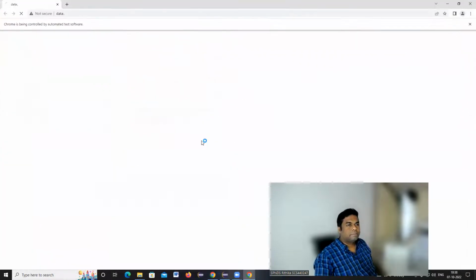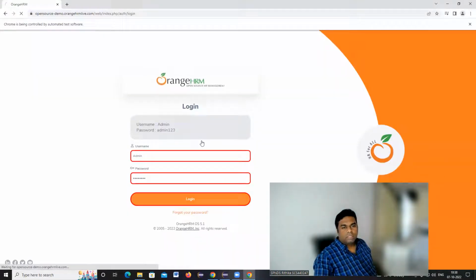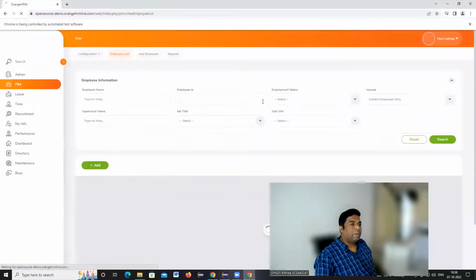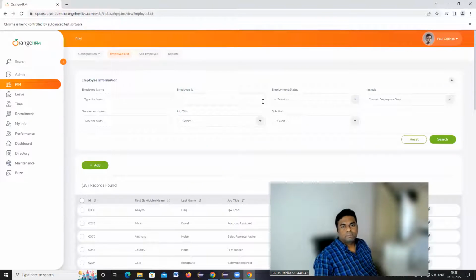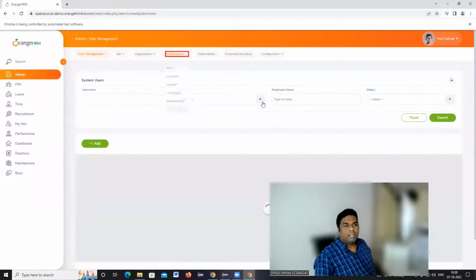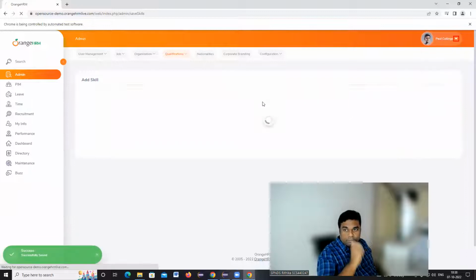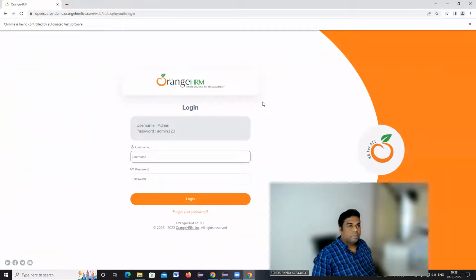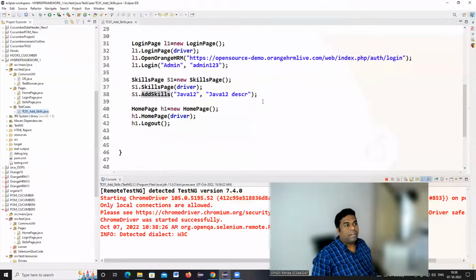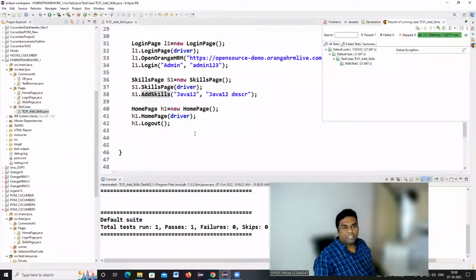Yes. So username, password, and login button. Admin qualification skills. Record got created. And log. And after that, we have to write driver.quit at the rate AfterTest annotation.